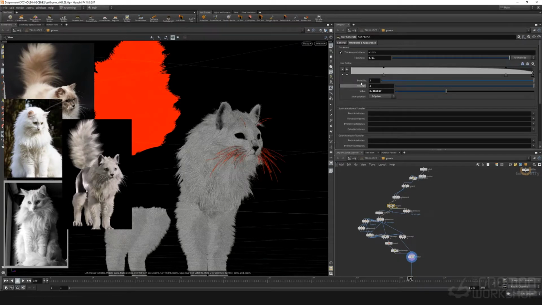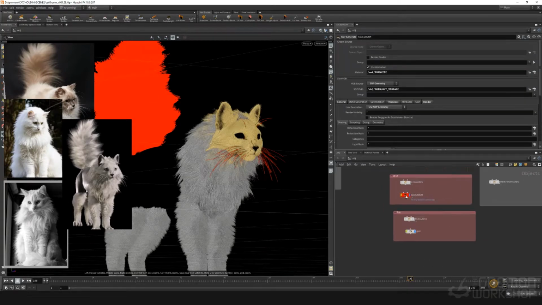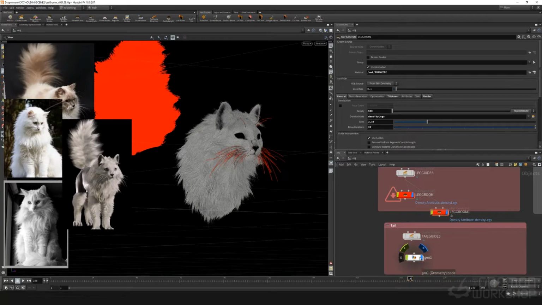But first we're going to clean up the tail structure on the SOP level. And here we're going to copy over the leg groom. This is what I want to use for the tail. And we will just connect the tail guides to the groom.